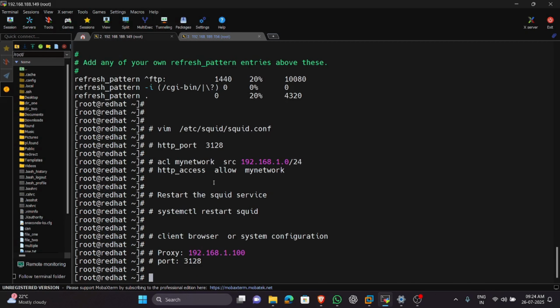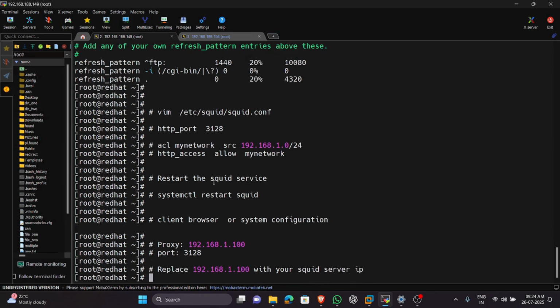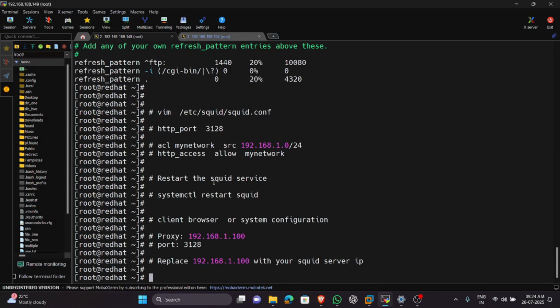This information, you can replace 192.168.1.100 with your Squid server IP. I have written it as a comment: replace 192.168.1.100 with your Squid server IP. Now, if you are browsing, this request will go through your Squid proxy. So these things will happen there.